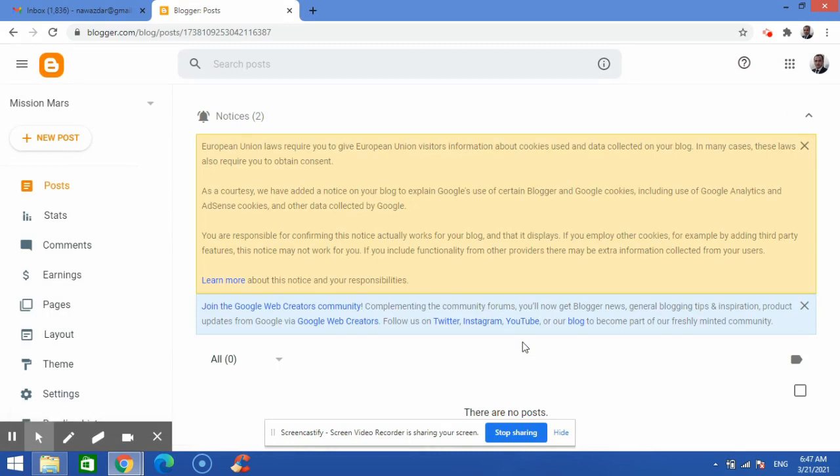So I have successfully created an account on blogger.com, and on the left side here you can see I have posts, statistics, comments, earning, pages, layout, all these we will explore as well in coming videos. So this is how the first step was, to create an account on blogger.com.